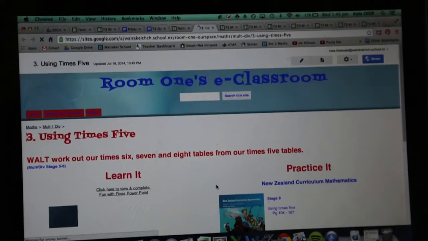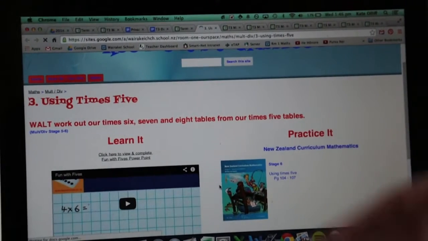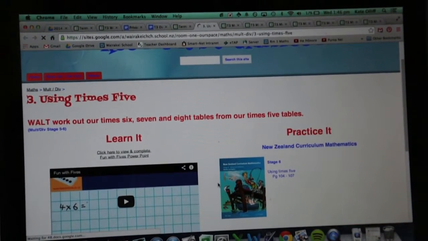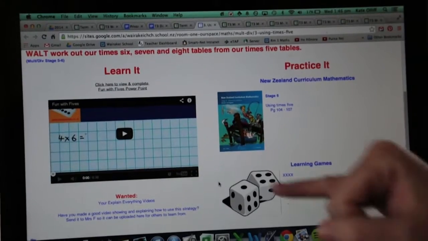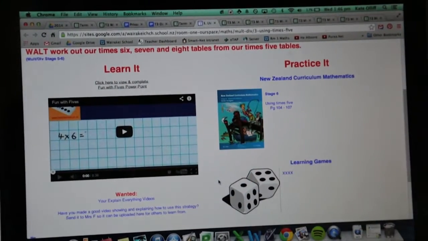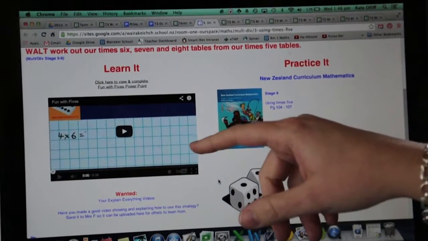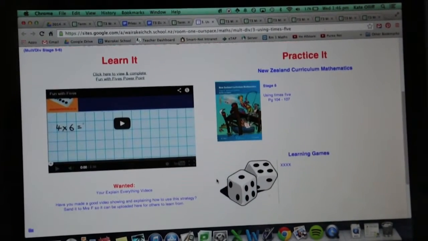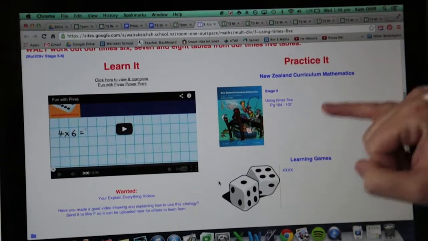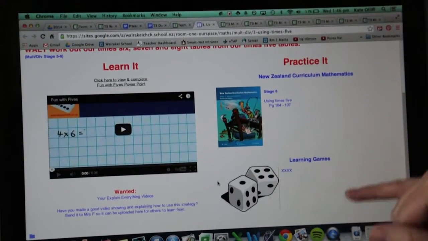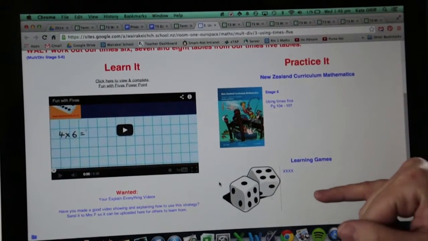On that site, it will list the work the students can do. So I don't say do page 102 out of the book. They come in here, the first thing they do for maths is they learn it, they learn the strategy. They do that via Teacher Tools videos and PowerPoints. They then practice it through the New Zealand Curriculum Mathematics books, and depending on the strategy, there's some learning games.